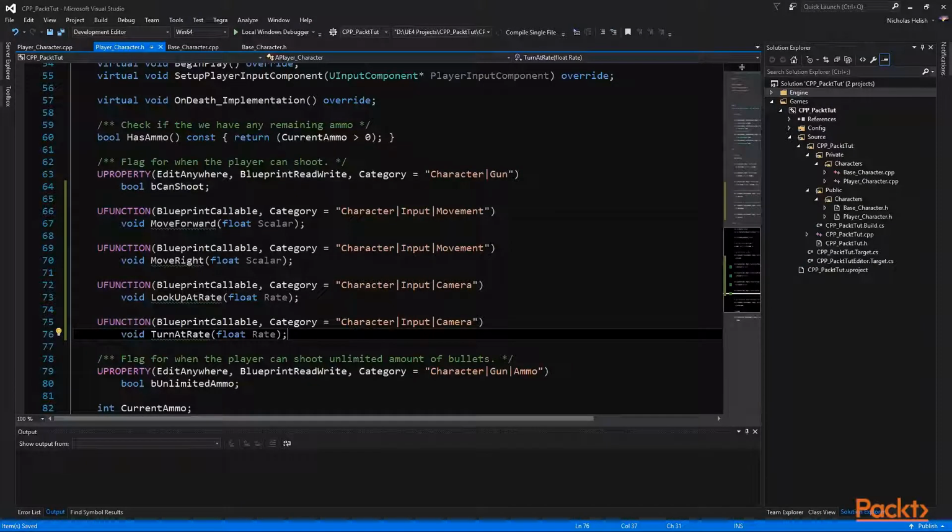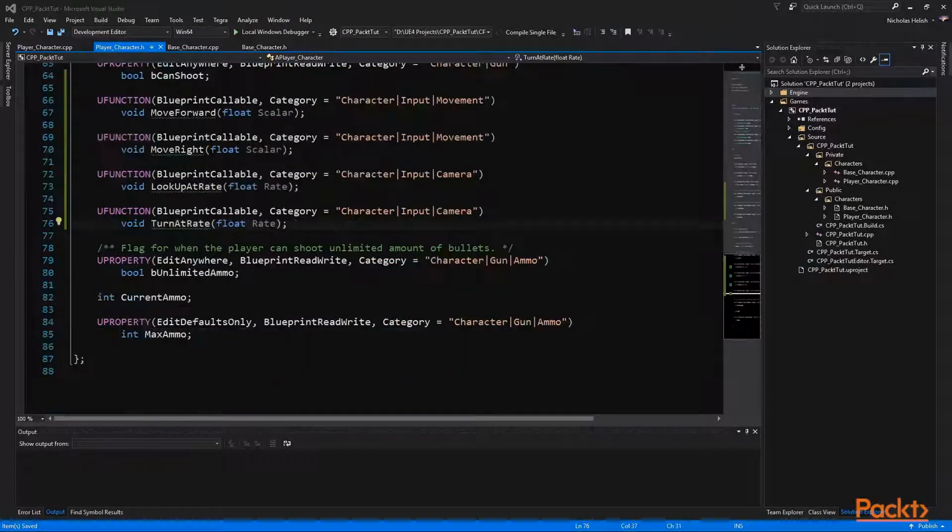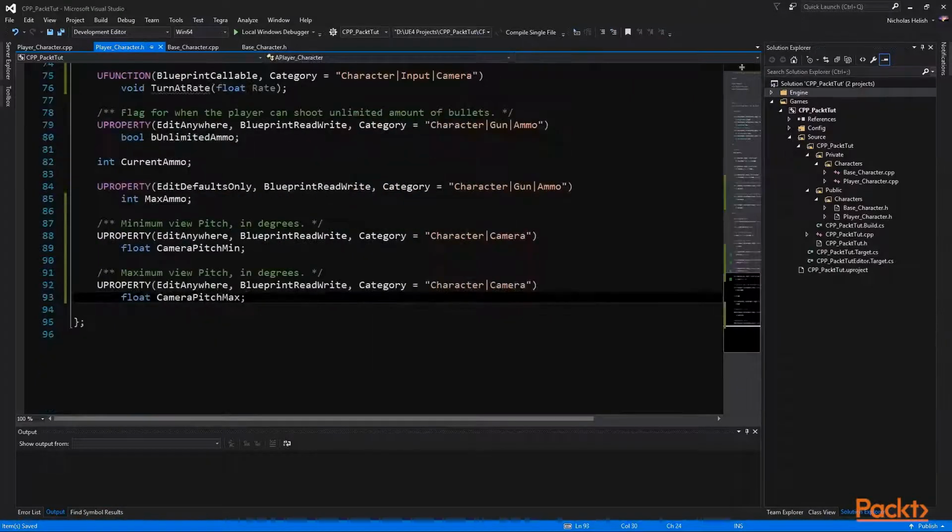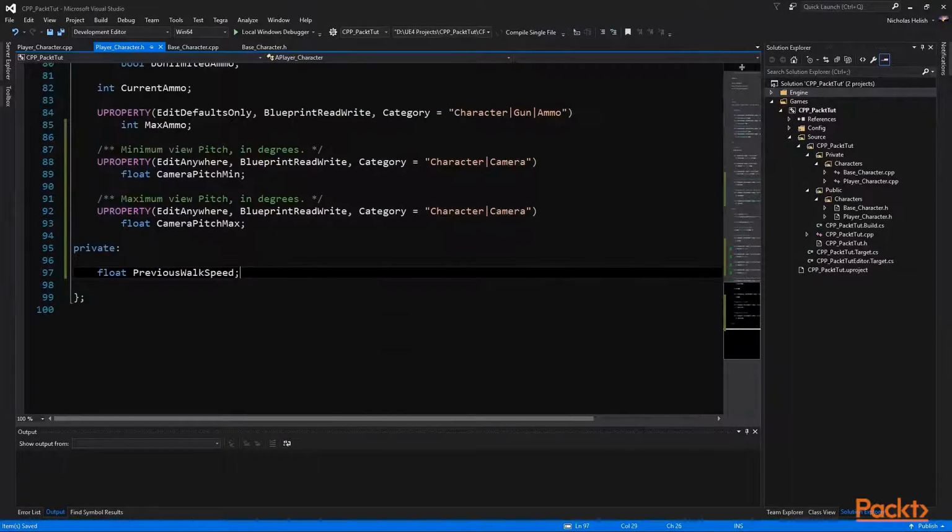This applies for LookUpAtRate and TurnAtRate, but for our camera instead of using actual movement. Here we are setting up our camera's min and max pitch values. We won't be needing this for our movement speed because the camera is not controlled by the character movement component, which will handle that for us. Here we are setting up our previous walk speed variable for future use under the private category because we won't be needing it outside of this C++ class.